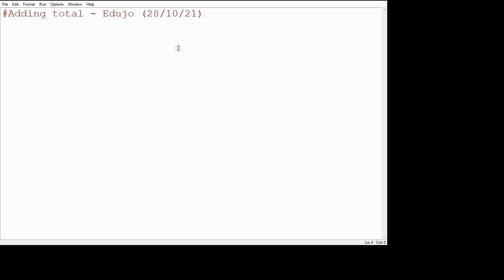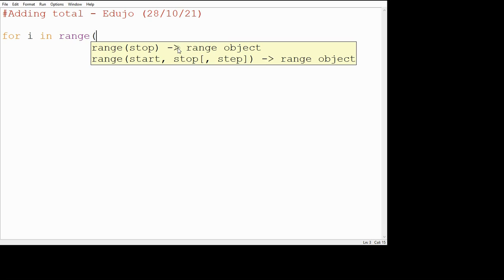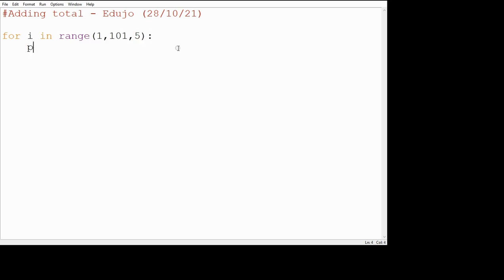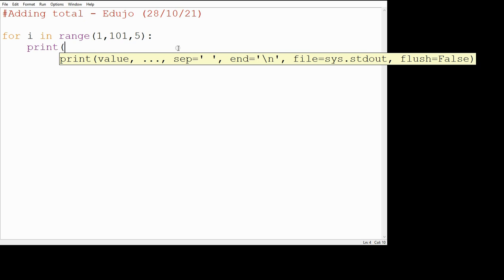So let's start over here. Let's say print, not print, sorry, for i in range. Got that right. So we want to go from 1 to 100, and remember, if we want to include 100, we must go to 101, and we're going to do that in multiples of 5. So let's first see if that works by printing the count variable like that.